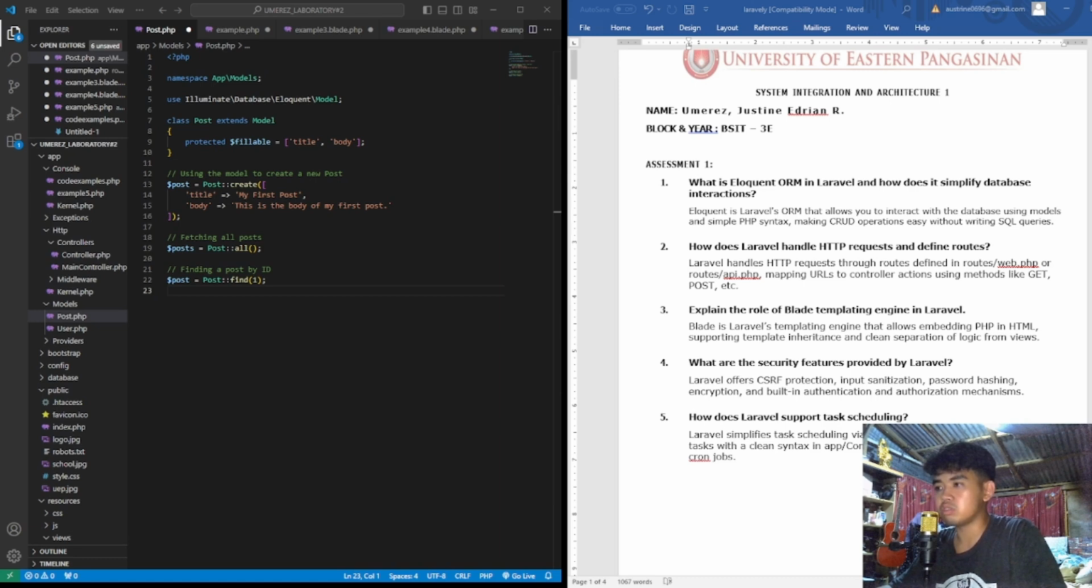Fetching records is also simple. Post::all retrieves all rows from the posts table, and Post::find(1) finds the post with an ID of number 1. No SQL required.